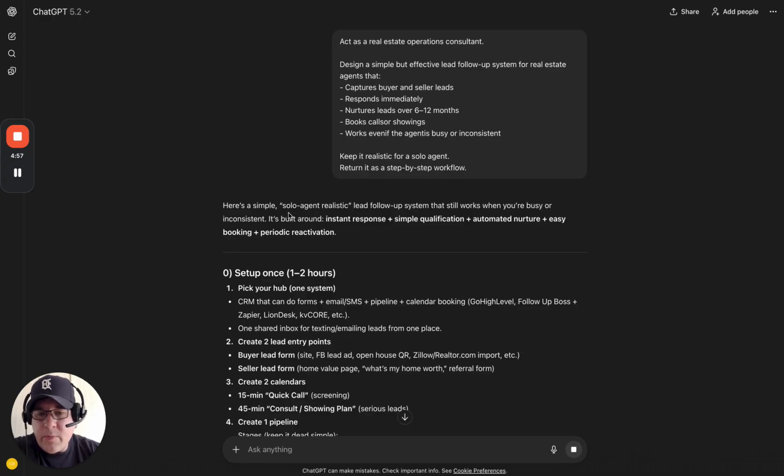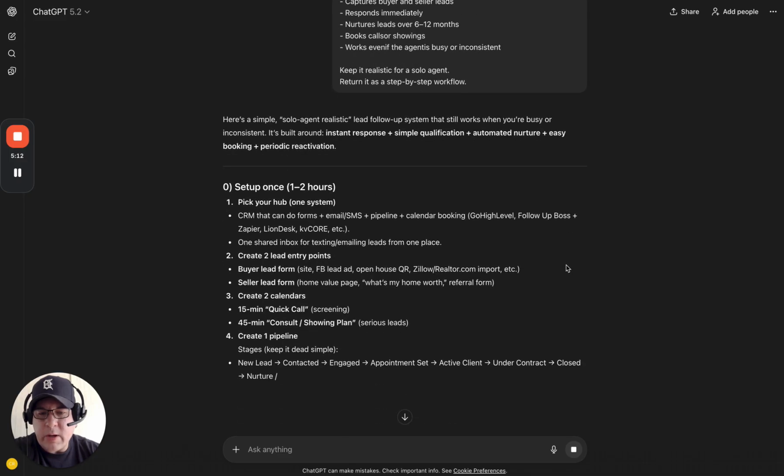It says, here's a simple solo agent realistic lead follow-up system that still works when you're busy or inconsistent. It's built around instant response and simple qualification, automated nurture, easy booking, and periodic reactivation. It's still going on there, so we're just going to give it that. Step one, set up once: pick your hub, one system, a CRM that can do forms, all that good stuff. We're going to do that in GoHighLevel.